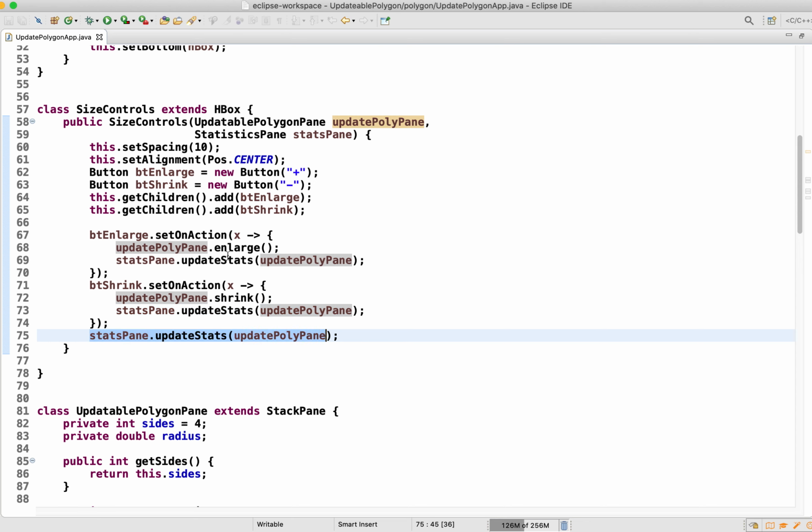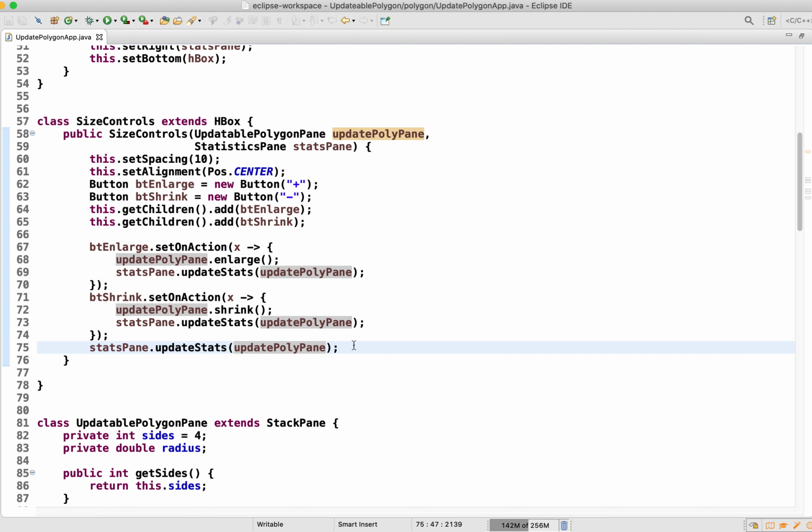So this code doesn't actually execute until you actually press the buttons. But this piece of code will execute because it's part of the constructor. And the idea here is, remember, the initial value of the poly pane had 4 sides. You need to make sure that the stats reflects the 4 sides that were initialized in that pane. So we make sure that those stats will read the 4 sides and update the statistics. And that's basically it. That's all you really need to do.